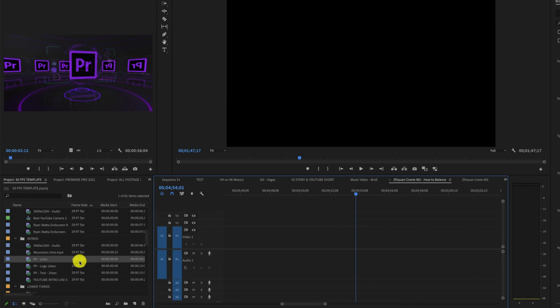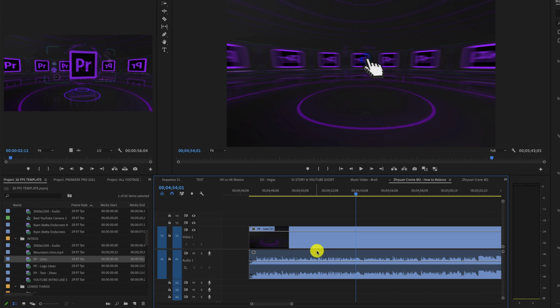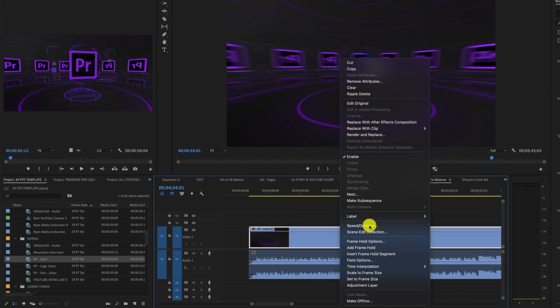So when I change a clip from 23 frames per second to 30 frames per second or 29.97 frames per second, there is a difference between 30 and 29.97. There is a difference between 24 and 23.976. So understand that there's a difference, but since this clip was originally 23 frames per second and I changed it to 30, it sped it up. So when I right click on it, I can just go speed duration.